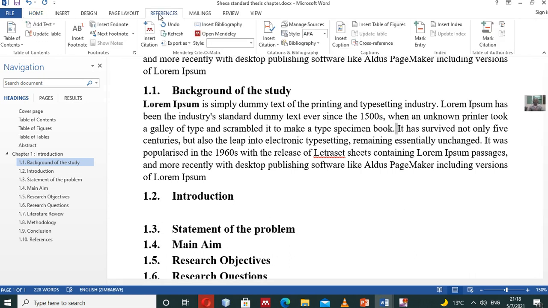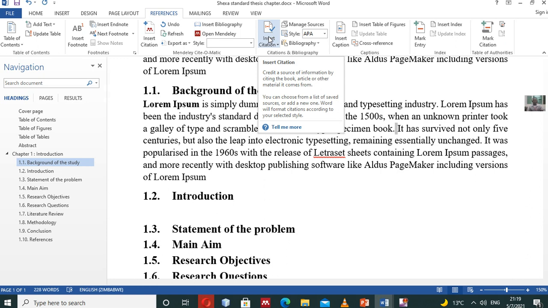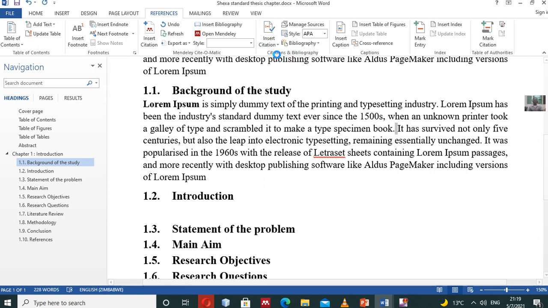So what I do is I click on the references tab. You do not have this kind of button or command unless you have installed a Mendeley application. So I'm not going to work on these two buttons, but I'm going to use the Microsoft Office native Word referencing buttons. So you click on insert citation, I click there, I add a new source.